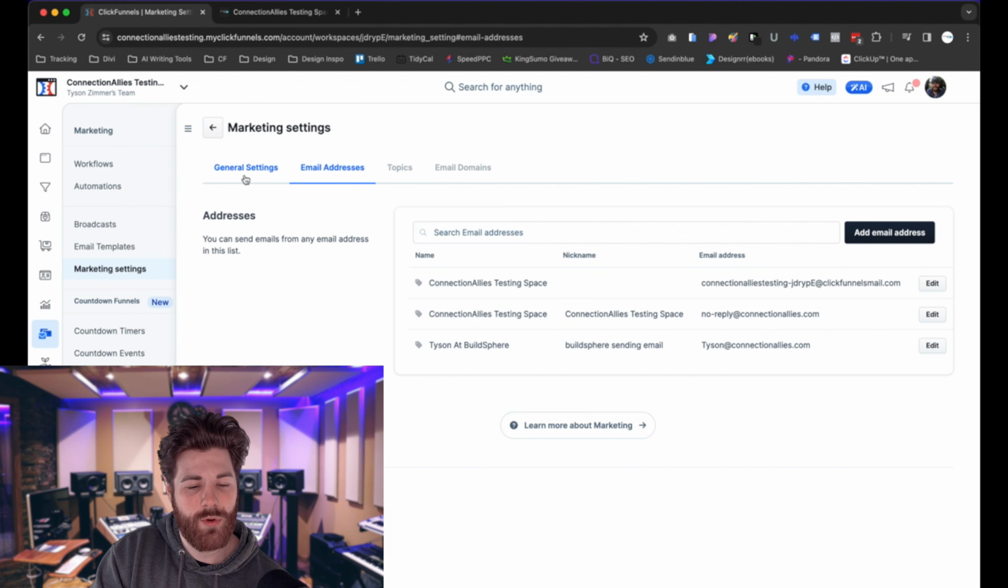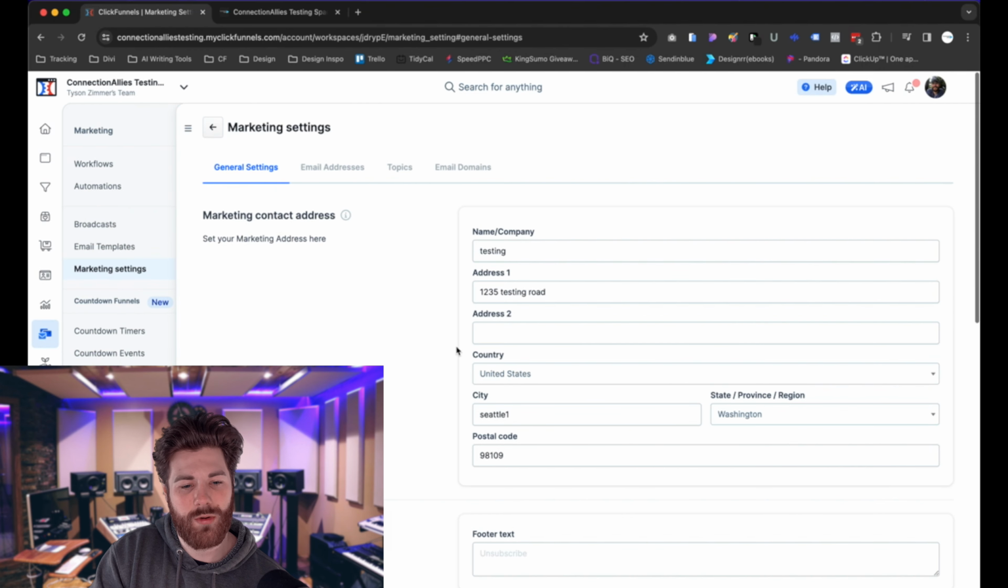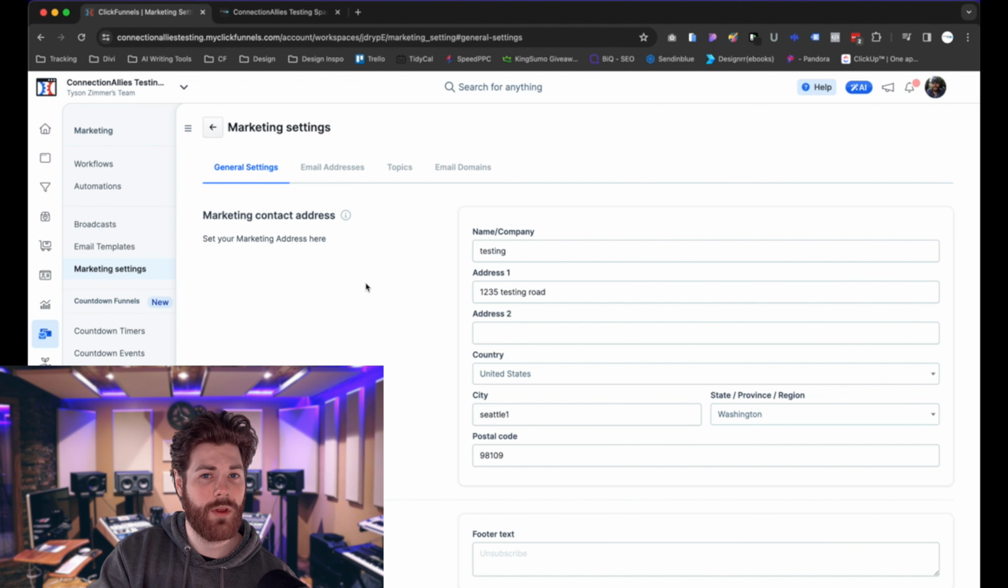All right, moving over to the general settings. This is going to be basically where you set up your marketing address. This right here is going to show up at the bottom of all of your marketing emails, whether that's for a workflow or a broadcast. This is going to be the address and everything that shows up at the bottom to help comply with CAN-SPAM regulations and make sure that you are compliant. That's all this is for, but make sure whatever you put here, you're willing to put out in the world. Use your business address, right? Not your personal one, if there is a difference.